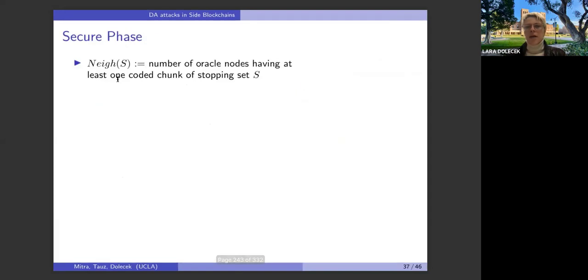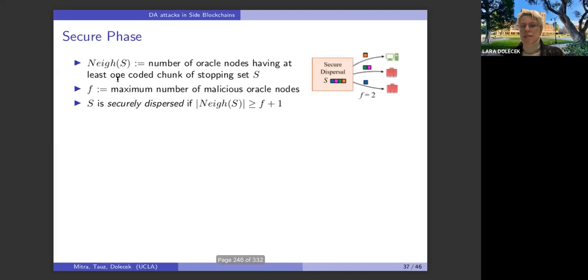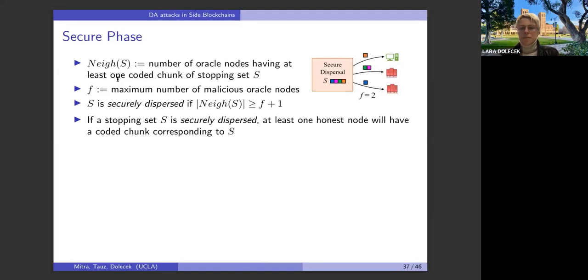And our focus is then to design codes to reduce the communication cost of this first, i.e. secure phase. So what is of interest here is, if you look at the stopping set S, we have the neighborhood set of S. We'll look at F, which is the maximum number of malicious oracle nodes. We'll say that this stopping set is securely dispersed if the neighborhood of S exceeds F, the maximum number of malicious oracle nodes. That means there exists at least one honest node that has some piece of this stopping set. And that is the definition of being securely dispersed.